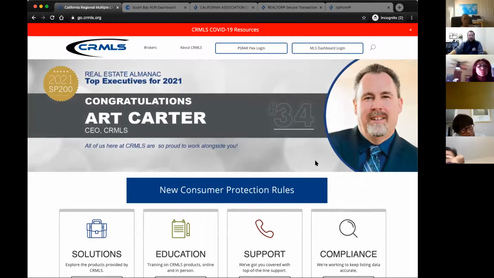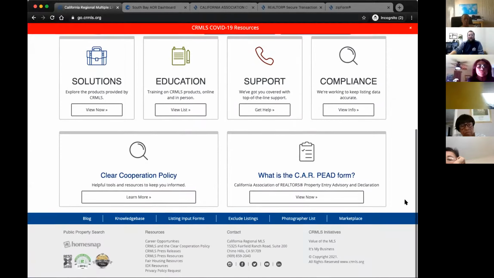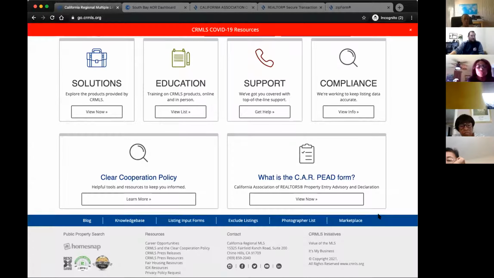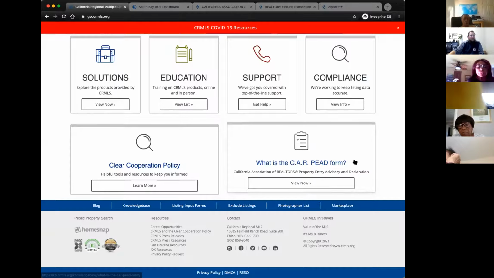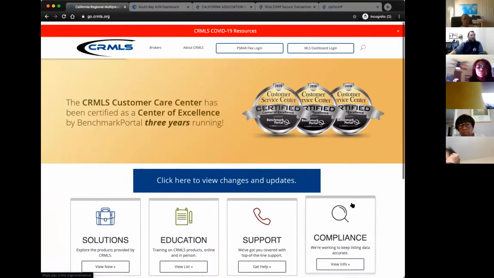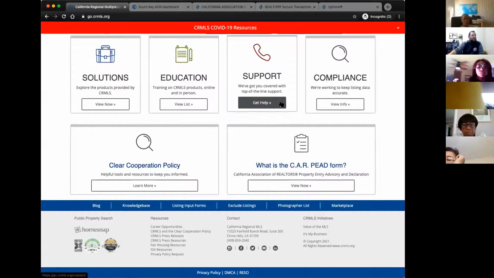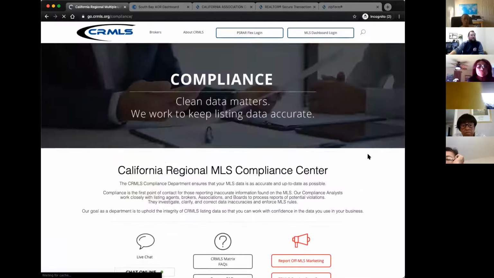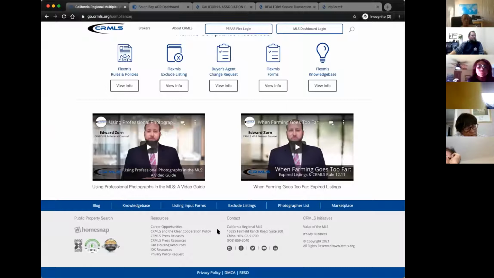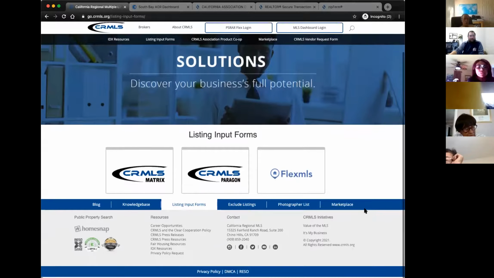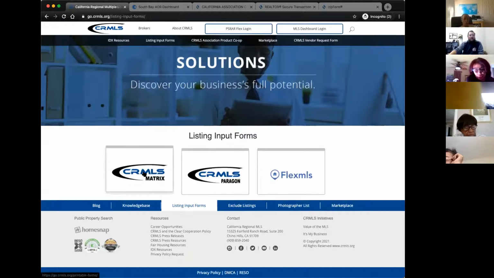Going back to the main page, if you guys scroll all the way down to the bottom here, let's see. Now they kind of move it each time. So I think it's under compliance also. We want to get to the forms. So here we go. So listing input forms, so you guys can see it. We need to do it for Matrix. So they changed this since they have multiple versions of it.